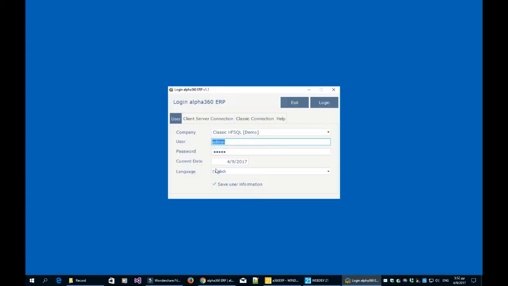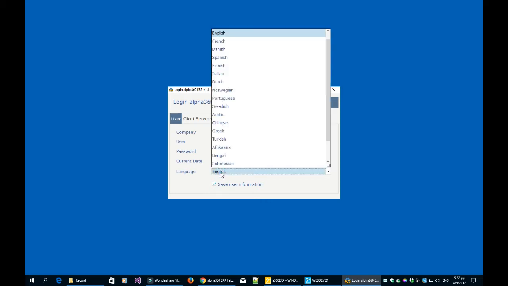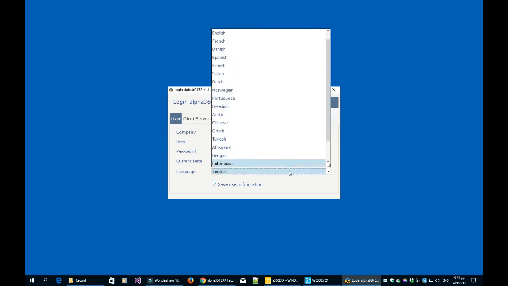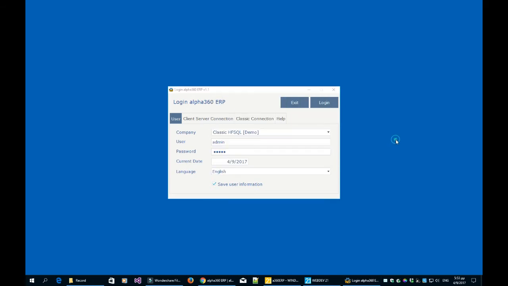Now, the first thing about international issues is the language. These languages are supported in the ERP, and you will understand in a minute what supported means. There are two types of languages in the Alpha360 ERP. There are languages that are internal. These are the English and the French language. And there are languages that are external.